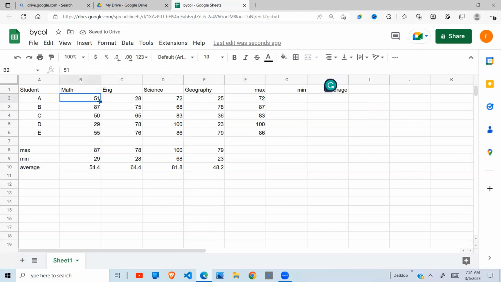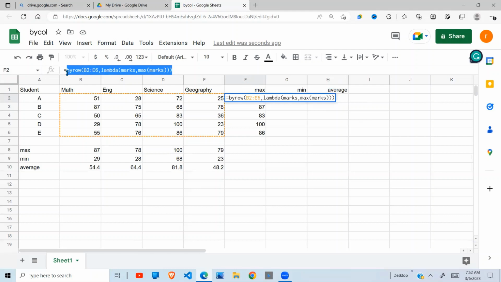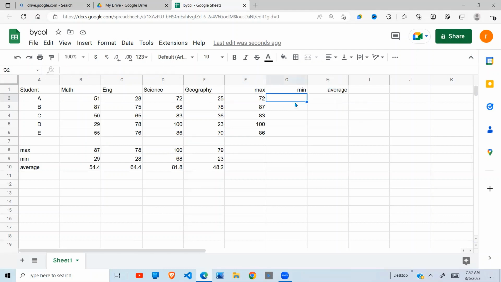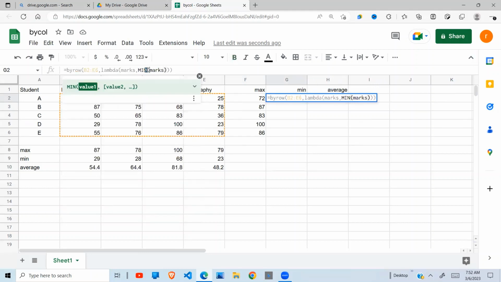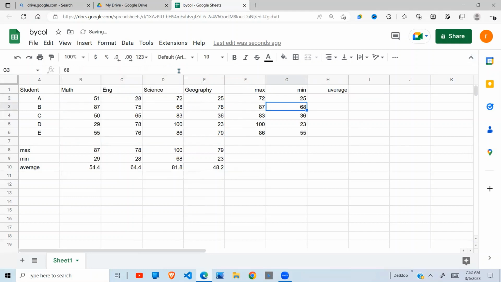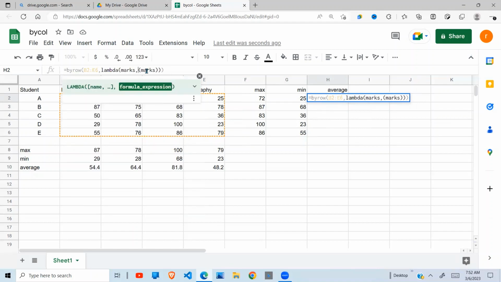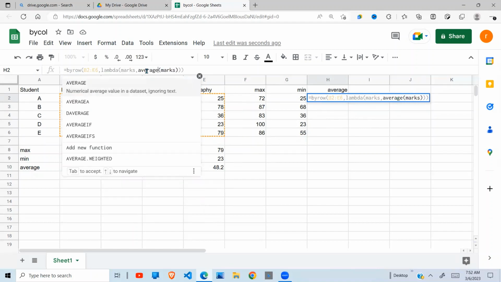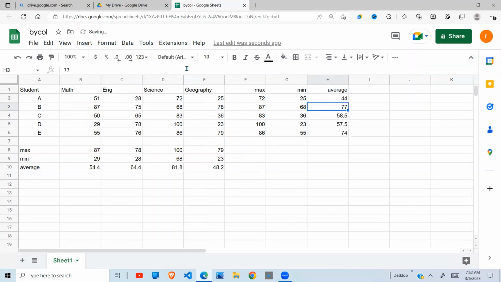So it will give you the maximum for student A was 72, maximum for student B was that. And using this, you can do the same for minimum. If I just copy this here, then say MIN, press enter. These are the minimum for each of them. And of course, you can do the same for the average. So just change this to AVERAGE. Then hit enter. Then you get the average score for each of those students in all those four subjects.